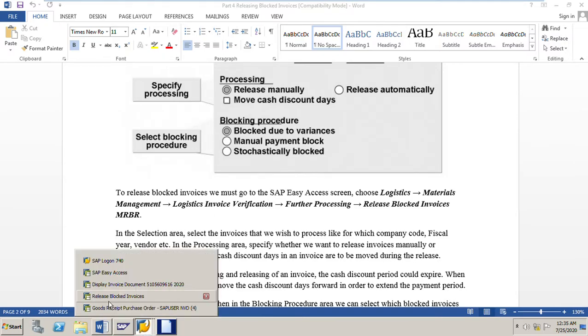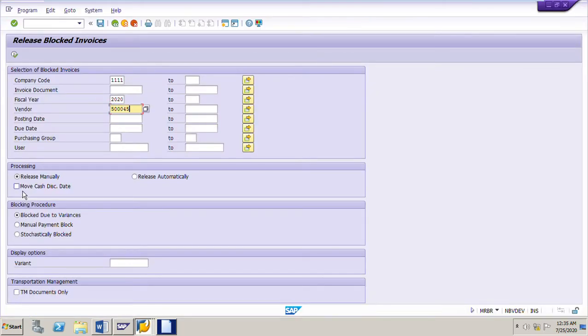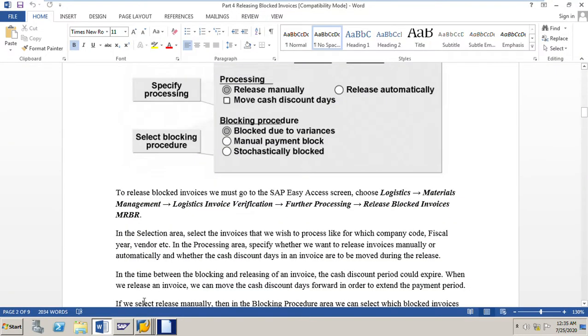Here we have to select this checkbox, move cash discount date. Only if the cash discount period has expired can we select this one and move it, and we can extend the cash discount period further, maybe for another 1 week or 2 weeks or whatever it is.